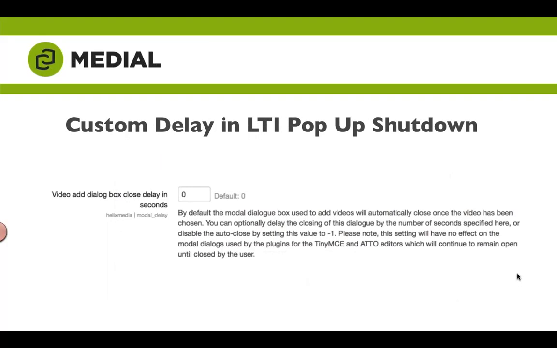The other thing as well, in terms of Moodle, is that we found a lot of the time with student submissions, for example, that when students were making submissions through Medial, they weren't necessarily saving the page within Moodle. They assumed that as the Medial pop-up shut down, they were done, effectively. And this is really a Moodle thing, to be fair. But what we've done is allow the actual pop-up for LTI to shut down gracefully, so you can delay the shutdown of that pop-up within Moodle.